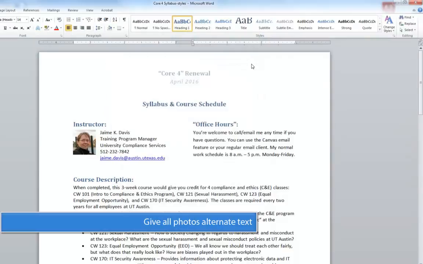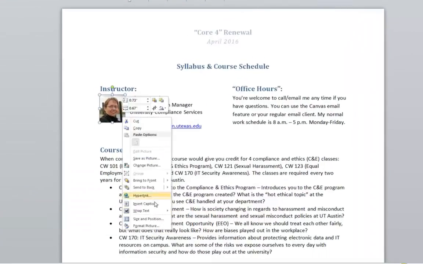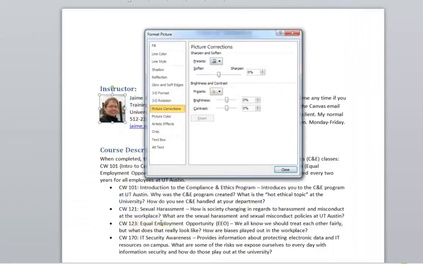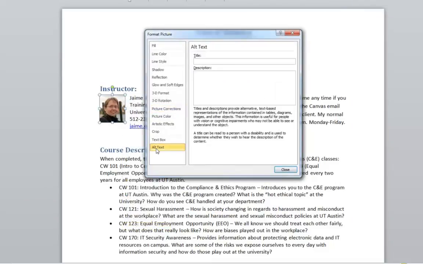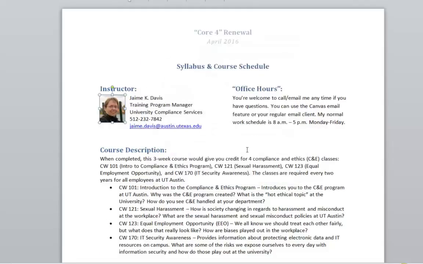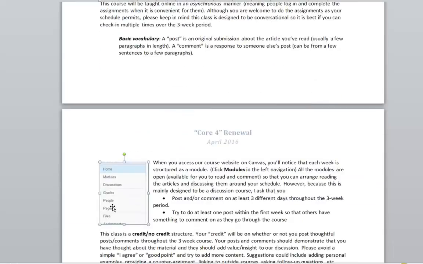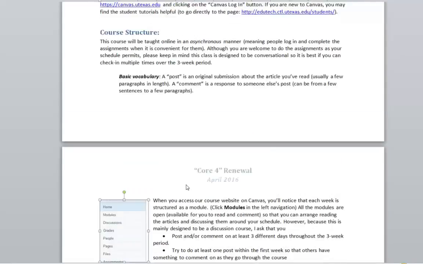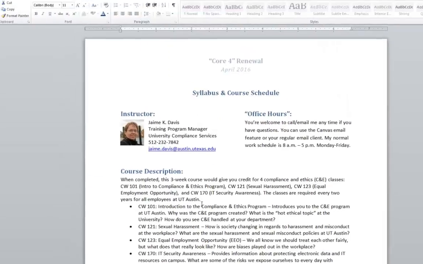The other thing we can do is give all of our pictures alternate text. To do that, you're going to right-click on the image and choose Format Picture. Then click on Alt Text at the bottom and you'll see 2 fields. The description box is the one that's important for us. We're going to type a description and click Close. So now that image is tagged. I'm going to leave the other image untagged so I can show you how to fix that later. Everything else should be ready to go, so I'm going to create the PDF.